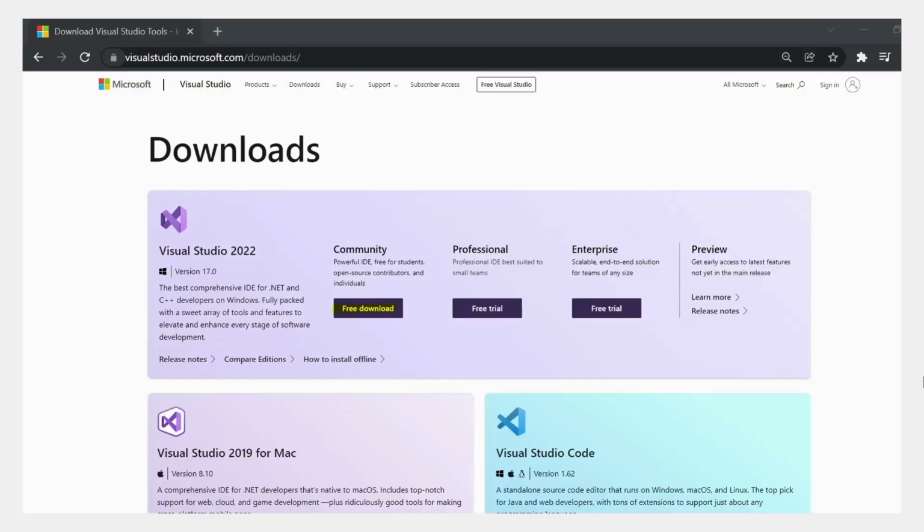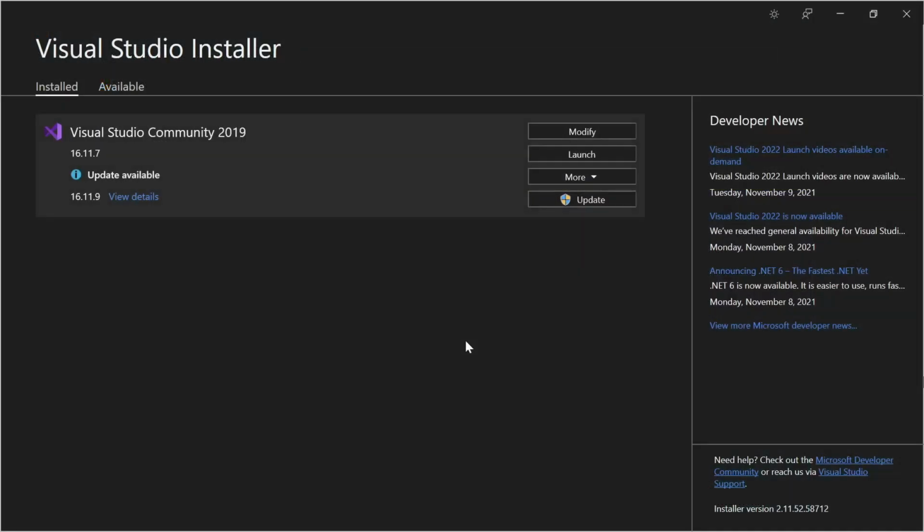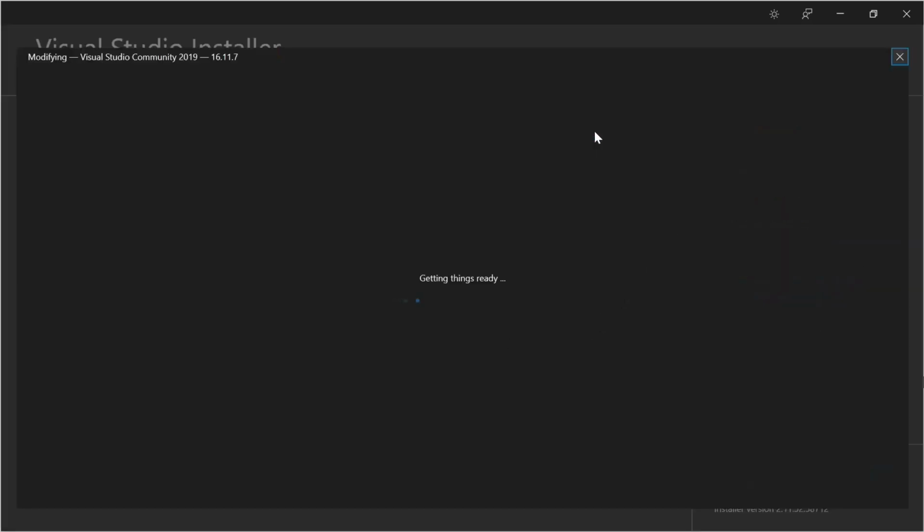Installing Visual Studio. Visual Studio is an IDE, integrated development environment, and this is the link for the downloads page. The page looks like this. Visual Studio 2022 Community Edition is free, and the other two we have to pay for. And mine is the 2019 edition. This is the Visual Studio Installer page. Let me show you.